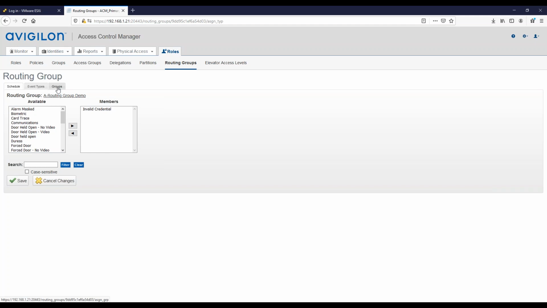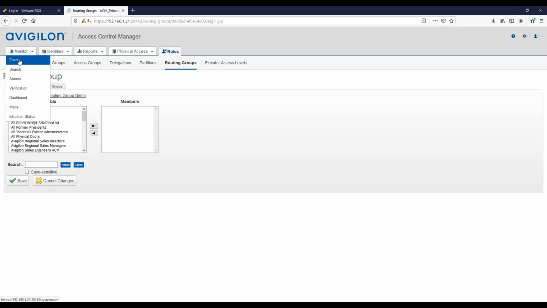If I wanted to further refine it, say maybe I wanted people to just see invalid credentials at a certain set of doors, I could go over here to groups. I could create a group, specifically with just maybe a limited set of doors, and then I would apply that group here. So let's go back over to the monitor tab.